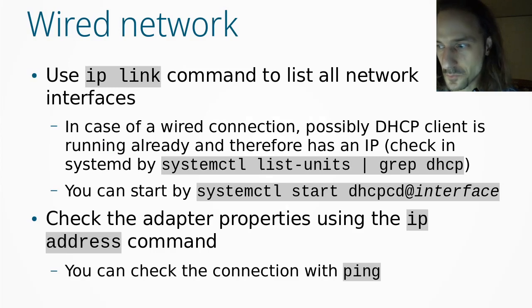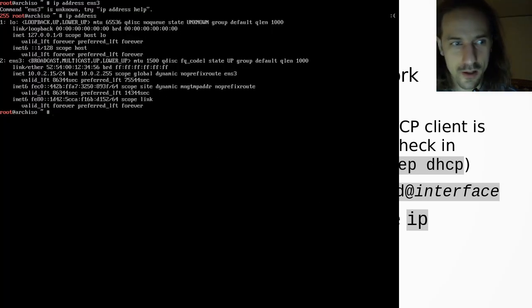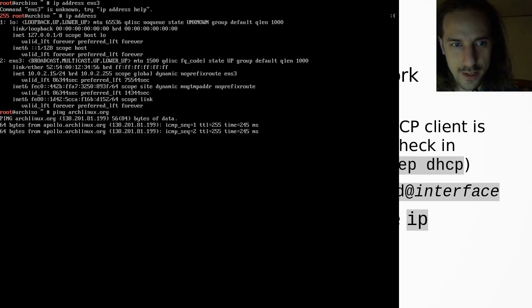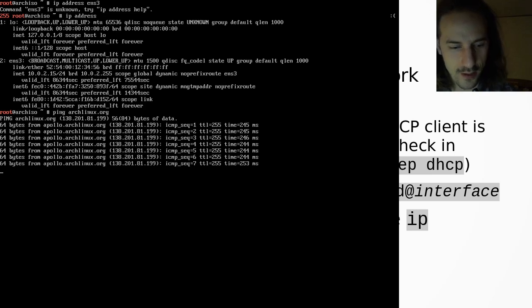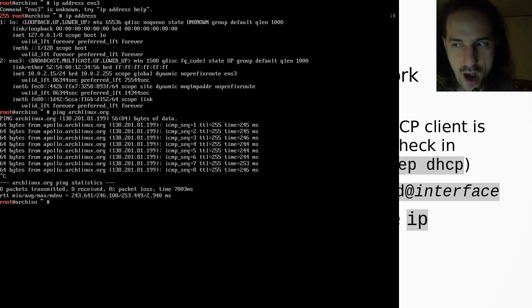So this is what we got on our IP address. That's the /24. That's what it means. So now that we know that, let's just ping something like archlinux.org. So now it's pinging ArchLinux, and you can see that apollo.archlinux.org is answering our ping request, which means that our internet connection works.